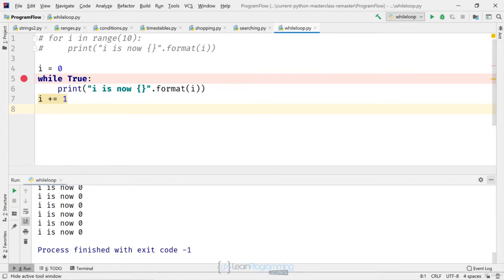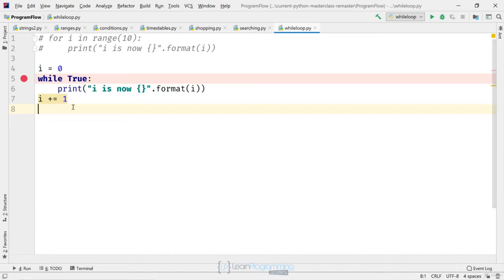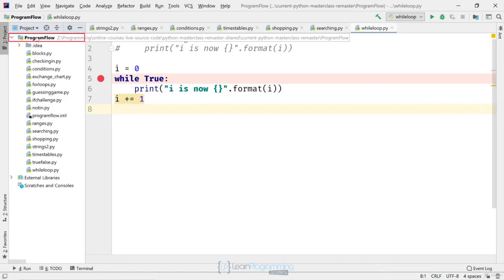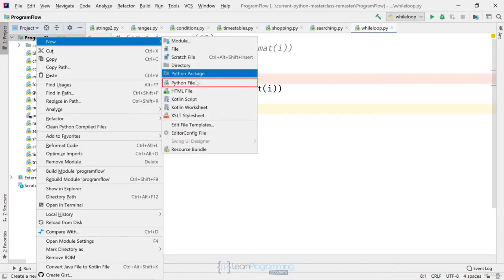There are many reasons for looping around a block of code that don't involve just going through items in a sequence. For example, in an adventure game, players have to choose a direction in order to exit from a location. If they don't choose one of the available exits, they stay where they are, and that's an ideal use of a while loop. So let's create a new file here. We're going to call this one adventure.py.